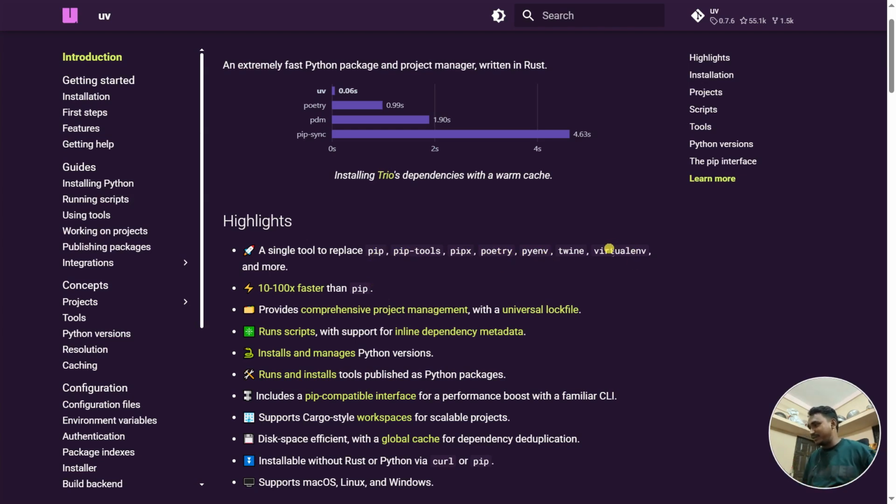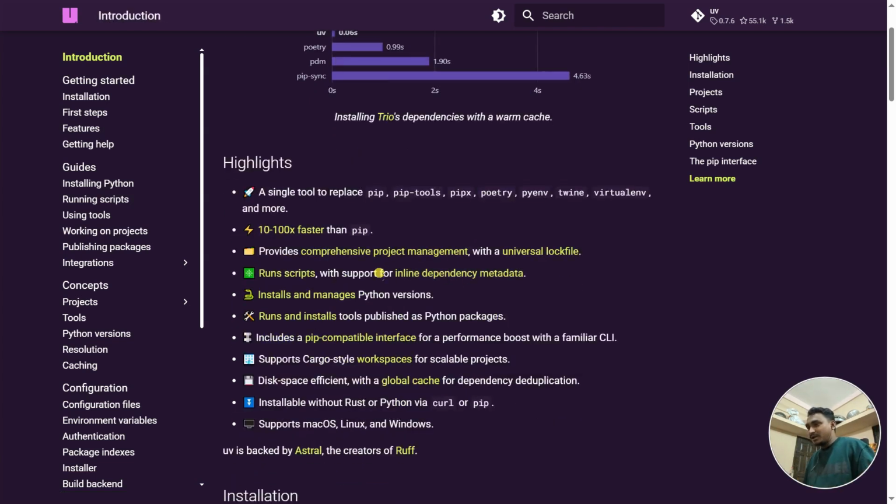the virtual environment that you can see. And see how much faster, 10 to 100x faster than pip. It also provides comprehensive project management with a universal lock file. You also have the lock file, same thing in the case of Node.js, where you also see the lock file. Okay, so you can install and manage Python versions. You can also install different types of Python versions. Also, you can see it includes a pip-compatible interface for a performance boost with a familiar CLI.